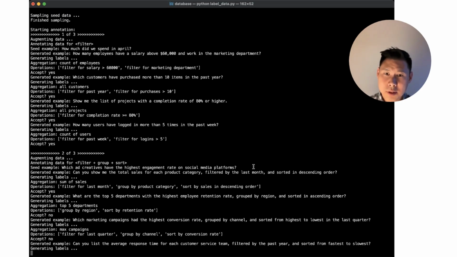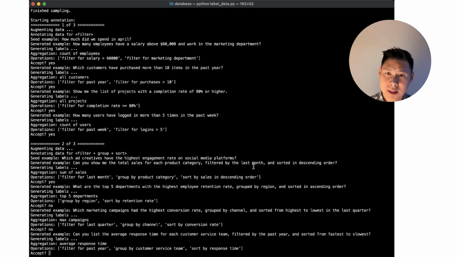And can you list the average response time for each customer service team filtered by the past year and sorted from fastest to slowest? Now let's look at the actual label. It says filter for past year, which is what we want. We do want to group by the customer service team, and we do want to sort by response time. So let's go ahead and say yes to that.